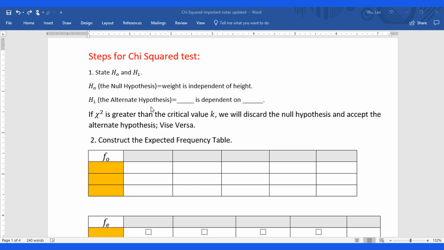H1, the alternate hypothesis, equals weight is dependent on height. If chi-square is greater than the critical value, we will discard the null hypothesis and accept the alternate hypothesis, vice versa. For step 2, construct the expected frequency table.